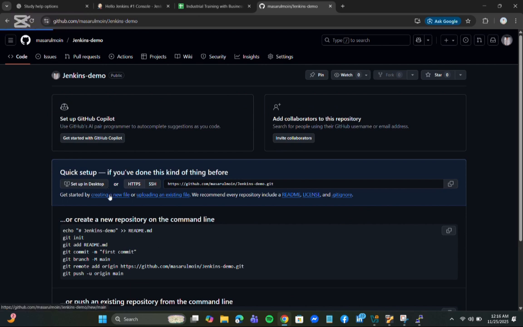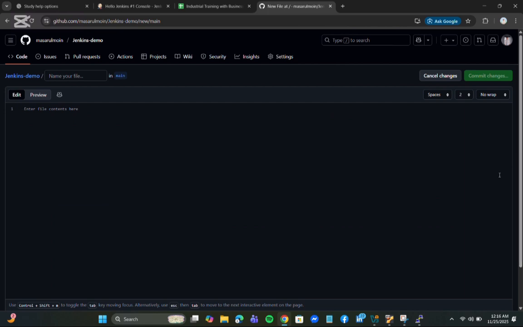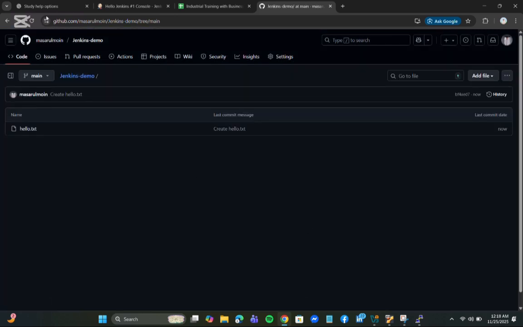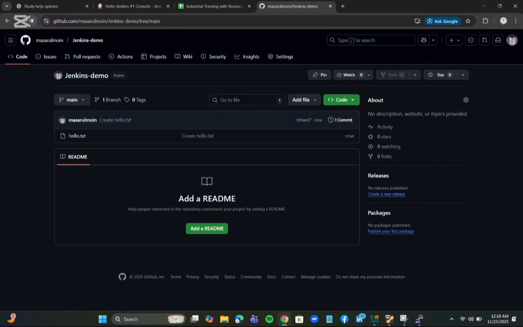Then I create a new file. Here I write hello Jenkins. This is my first Jenkins assignment. Okay, and then I give the file name hello.txt. Okay, commit changes. Okay, after refreshing I can see this.